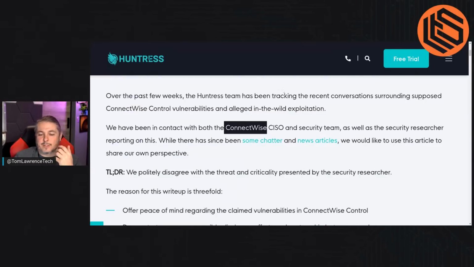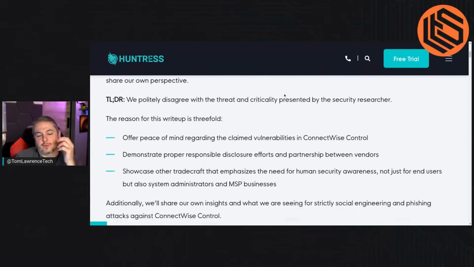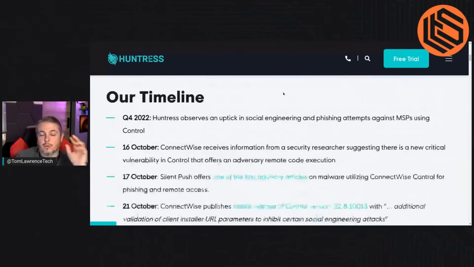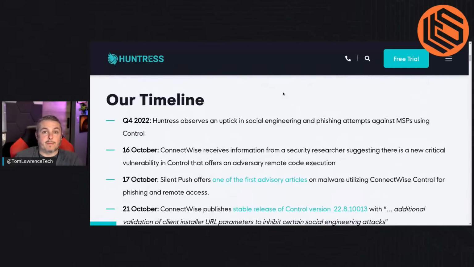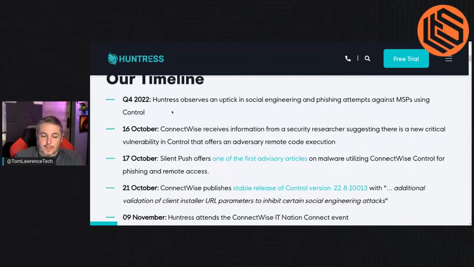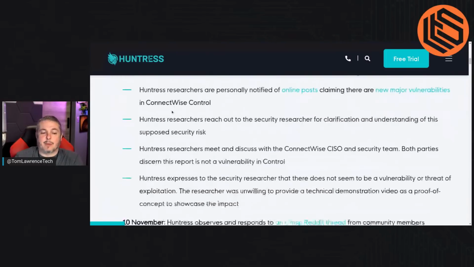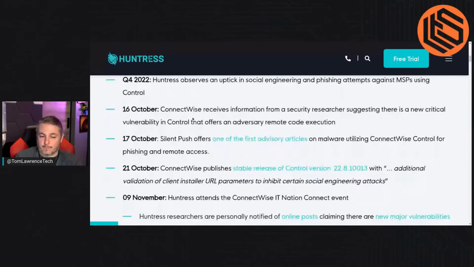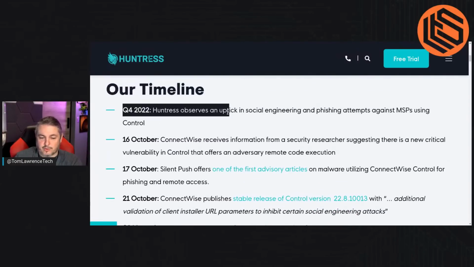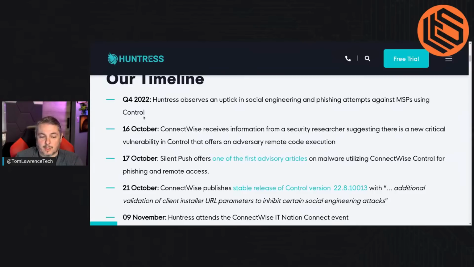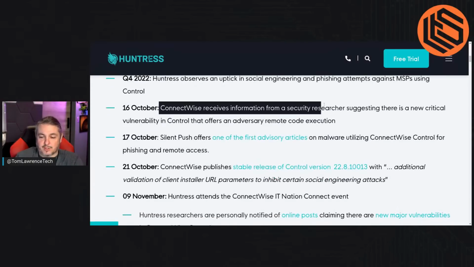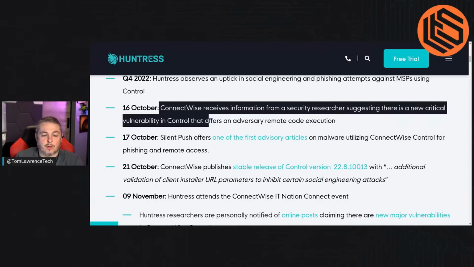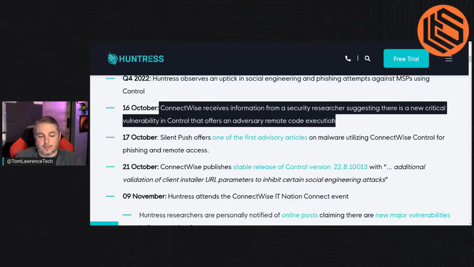And that's a lot of what's going on here with this write-up from Huntress. And this is one of those things that Huntress does a great job at. They're very professional when it comes to threat research. So they have a very detailed timeline of their engagement, which started all the way in Q4 2022, when Huntress observes an uptick in social engineering and phishing attempts using Control.